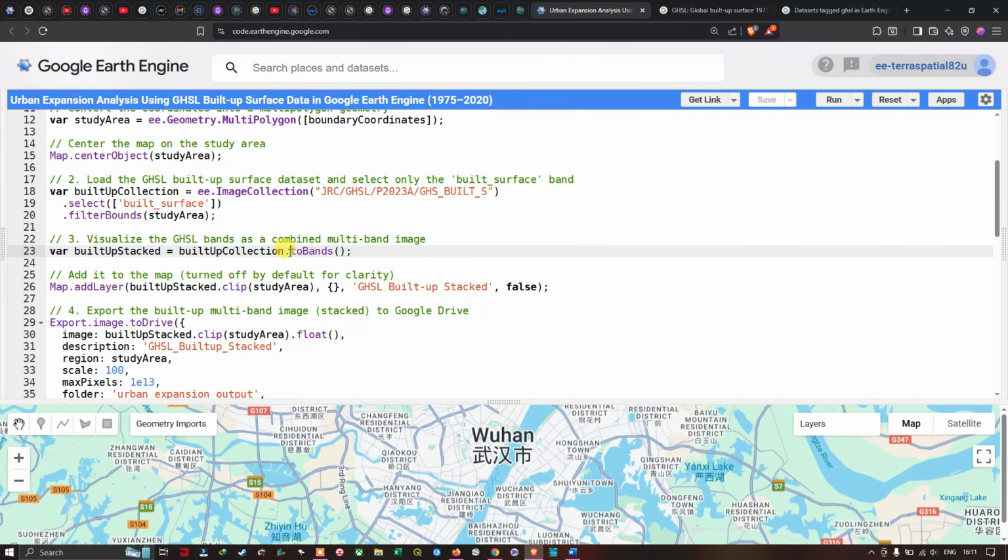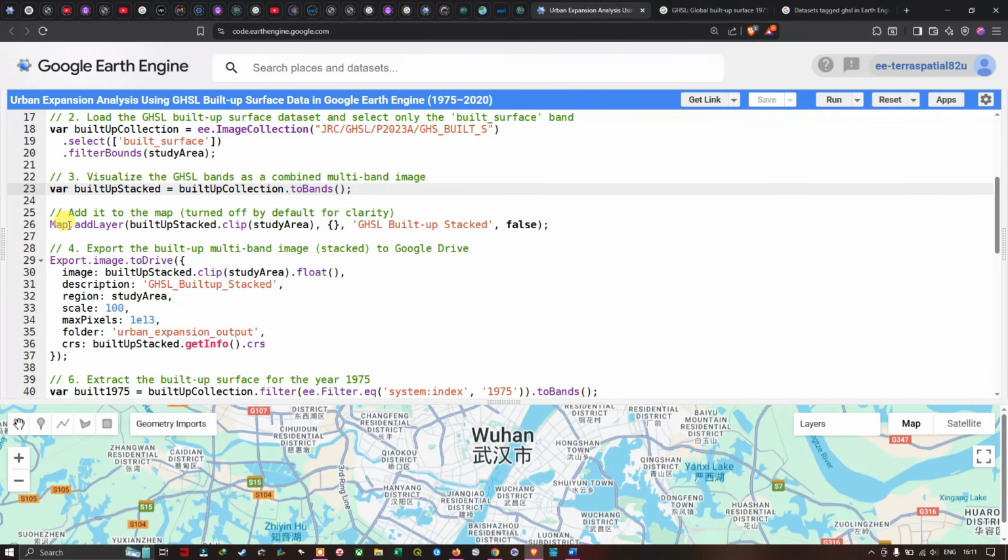So the next step, we're gonna add this layer. So to do that, we're gonna define Map.addLayer build-up stacked, referring to this particular variable, and we're gonna clip it based on our region of interest, that is study area, using the dot clip function study area. And we're gonna set the default visualization parameter, and we're gonna output the layer name as GHSL build up stacked.